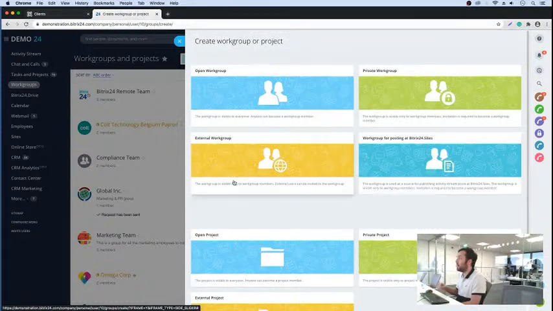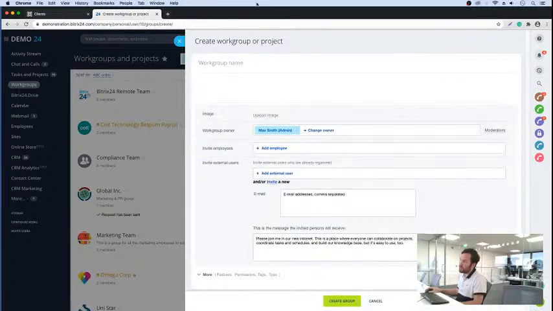External work groups, you can still create tasks in them, you can still create a task Kanban and things like that, but they're used for collaboration, so more focused towards communication and calendars and things like that. But essentially they are the same. The main difference is that the project has a start and end date. So you can create them.